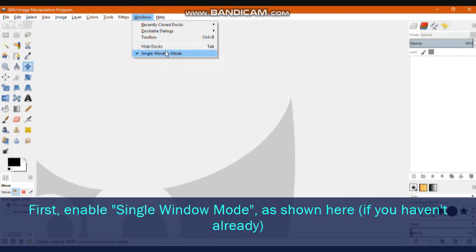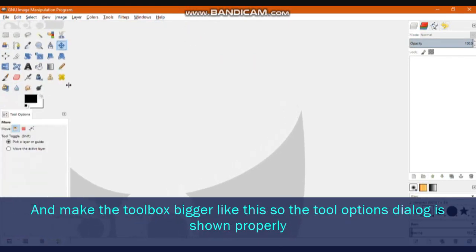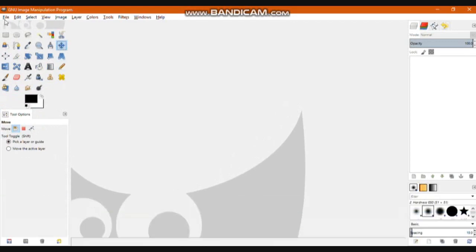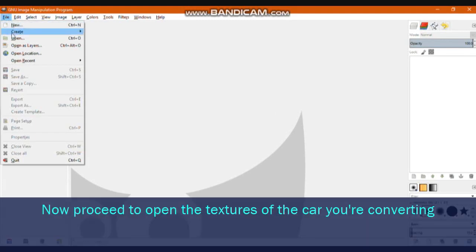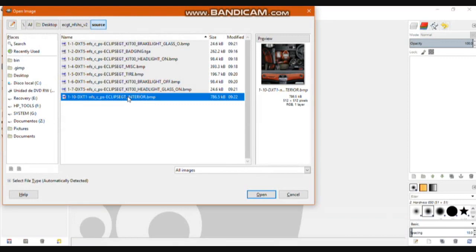First, enable single window mode as shown here if you haven't already, and make the toolbox bigger like this so the tool options dialog is shown properly. Now proceed to open the textures of the car you're converting.